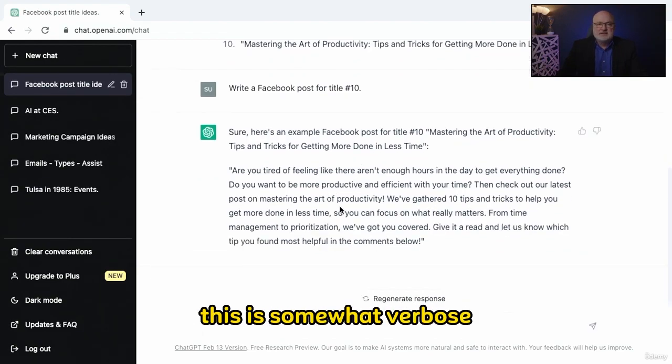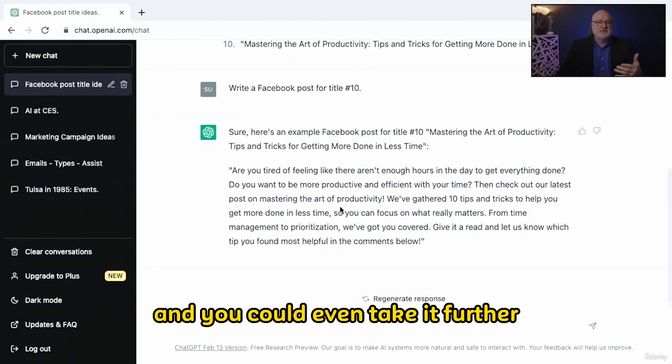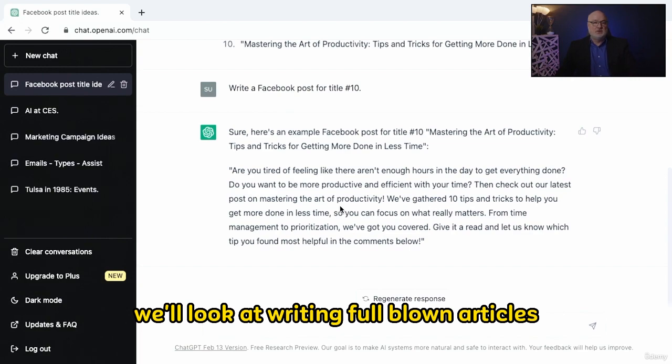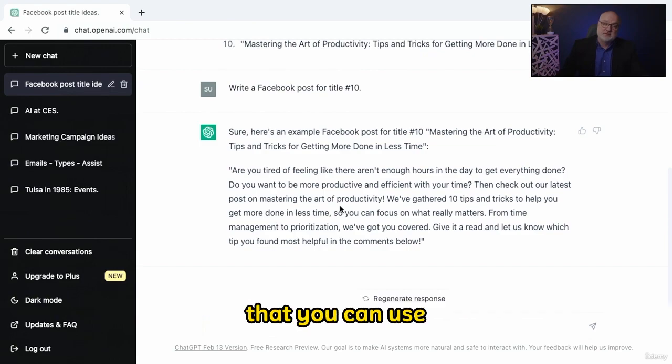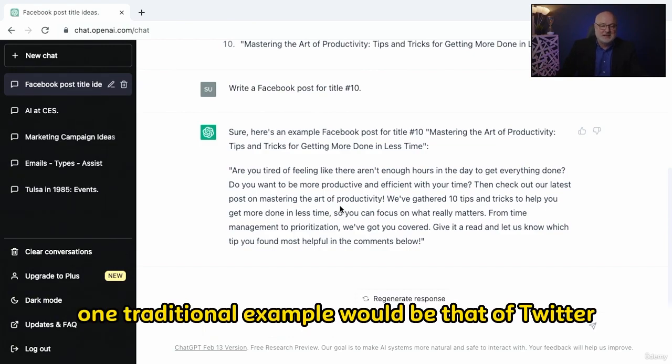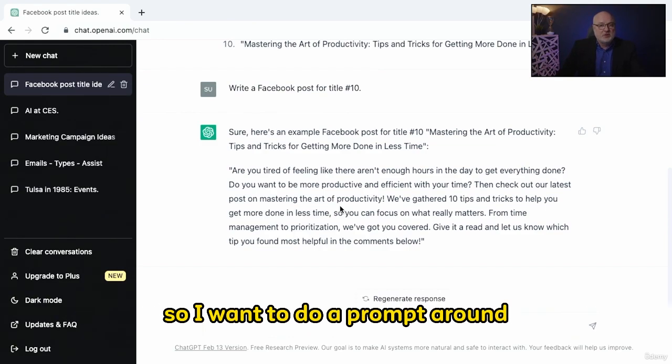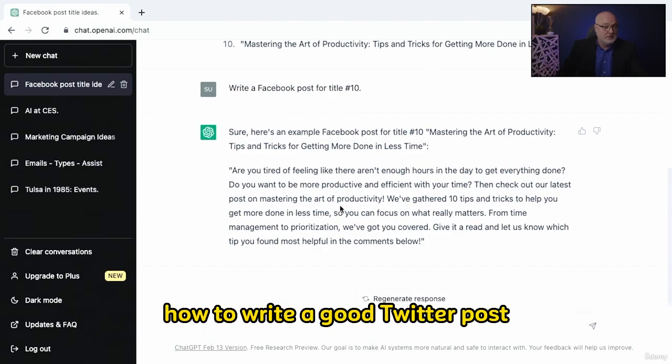Now, as you can tell, this is somewhat verbose, and you could even take it further. In the next lesson, we'll look at writing full-blown articles such as blog articles. But some platforms have a smaller number of characters that you can use. One traditional example would be that of Twitter. So I want to do a prompt around how to write a good Twitter post.